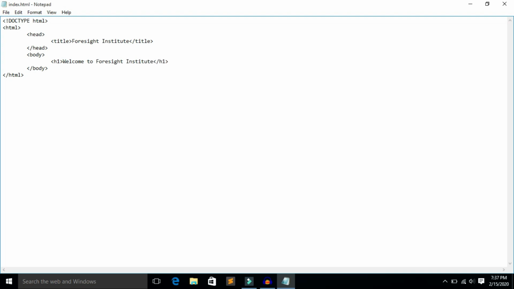Welcome to Foresight Institute. I have typed this inside of this H1 tag because we know we have six kinds of heading tags from H1 to H6. H1 is represented as a larger font in your browser. H6 is represented as the smaller font, right?